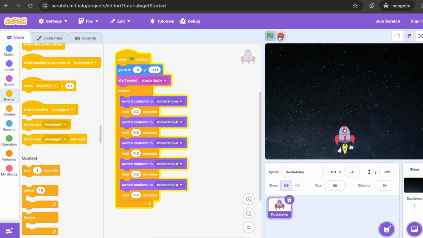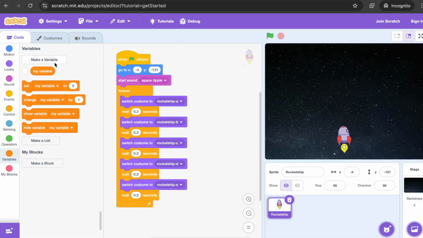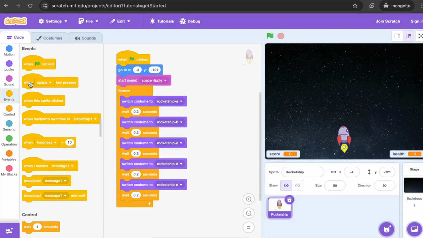We need some way of steering the rocket left and right. For this, I'm going to create a variable direction. We need variables to keep track of our health and score. So, I am going to add those as well.